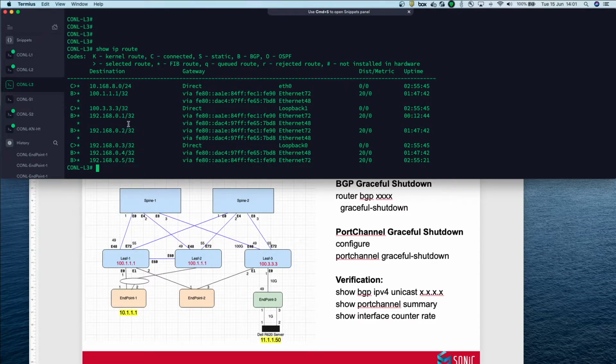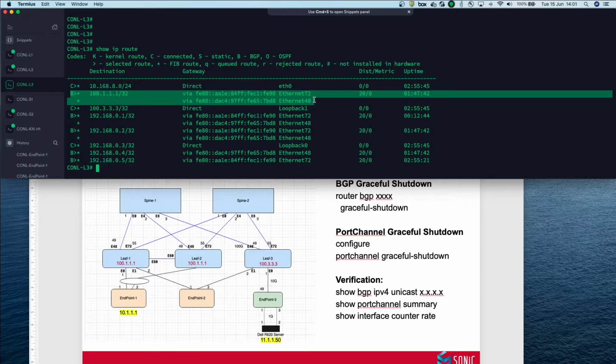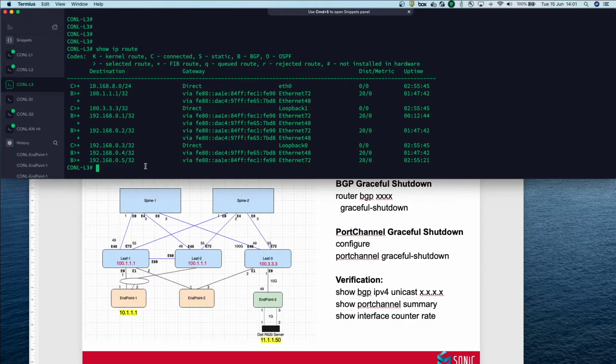So let's have a look at it. Leaf 1 and leaf 2 are a logical VTEP. So leaf 3 will be forwarding traffic to this logical VTEP IP 100.1.1.1. And you can see that for 100.1.1.1, leaf 3 can reach this IP using these two paths, Ethernet 48 and Ethernet 72. Ethernet 48 means spine 1 and Ethernet 72 means spine 2. Looking at this display, I cannot tell which path will be used because I am using BGP multipath, so we are load balancing across both the links.